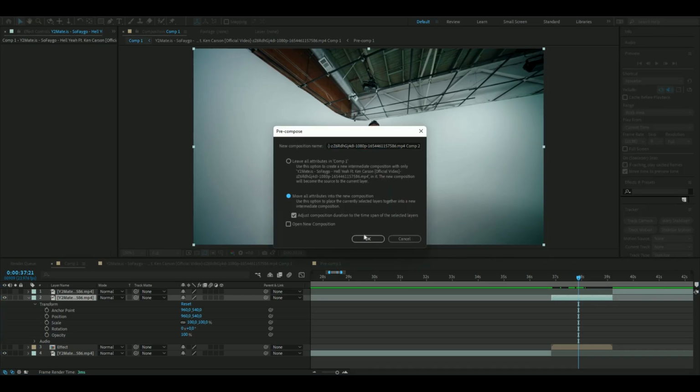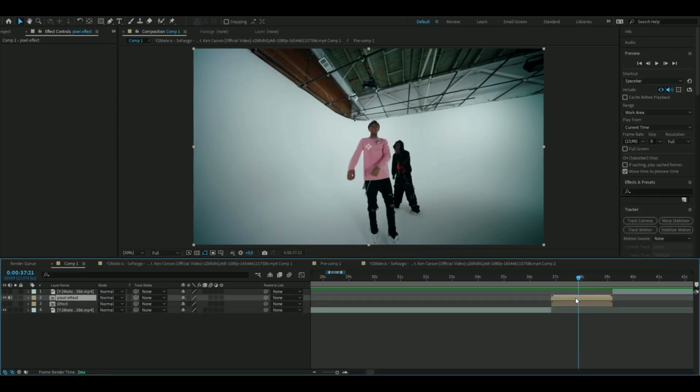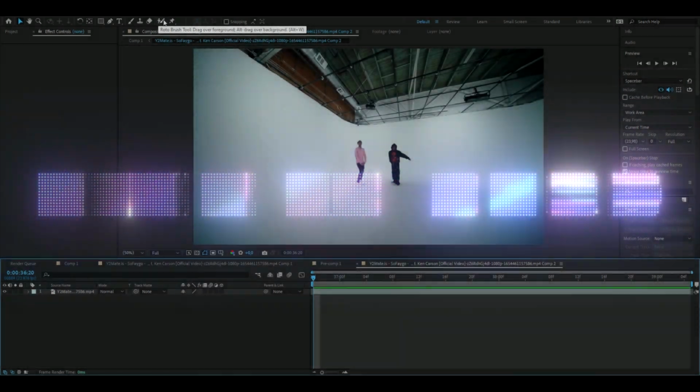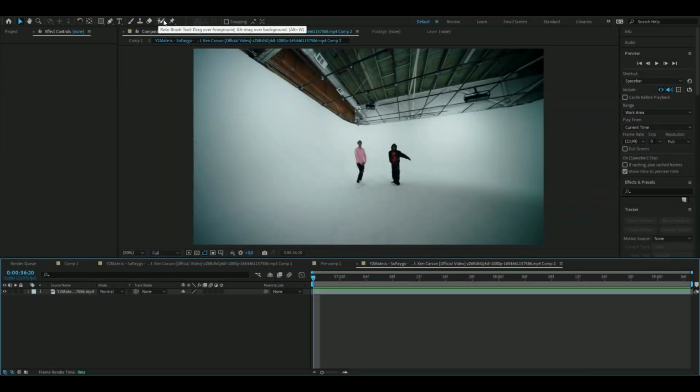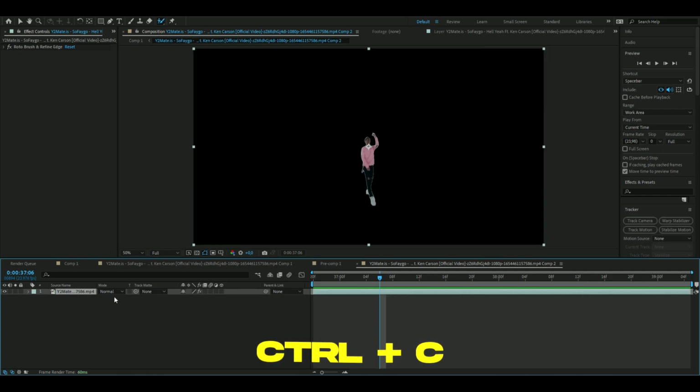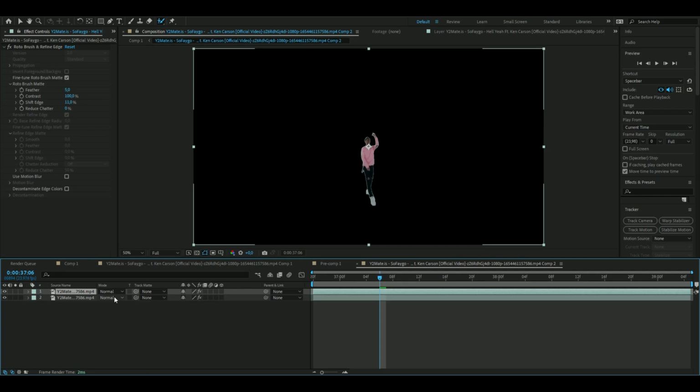First of all, double click on the pre-comp, and here we are going to rotobrush this. And if you don't know how to rotobrush, I made a tutorial on it before if you wanna watch that in detail. But yeah, okay, so when you're done with the rotobrushing, you're gonna duplicate the layer two times. So Control C, Control V, then the same again, Control C, Control V.